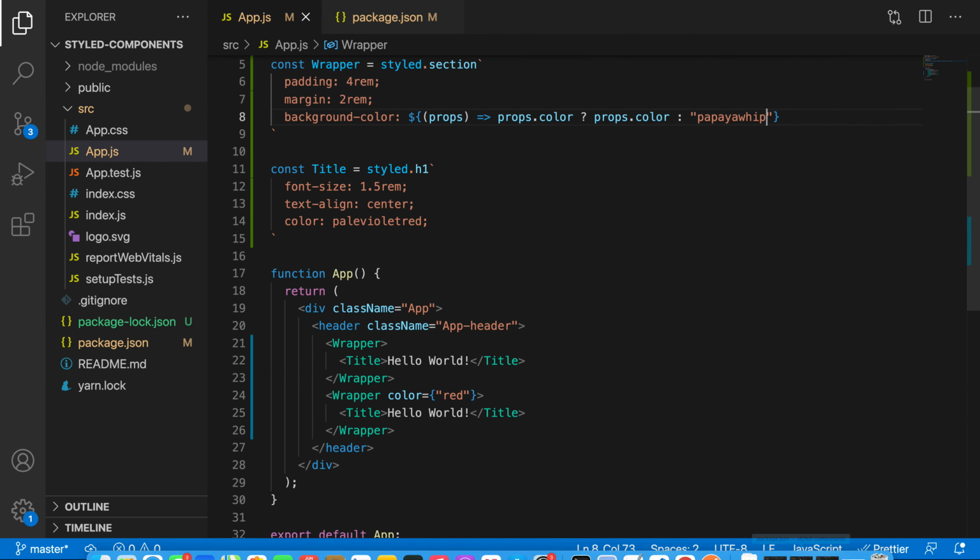Again, let's illustrate what's happening here. Over here, we're saying we want the background color to be whatever this function returns. This function has all of the props in there. If the prop is passed in, then we return whatever props.color is, so the background color is whatever we pass in. If it's not, then we return papaya whip.